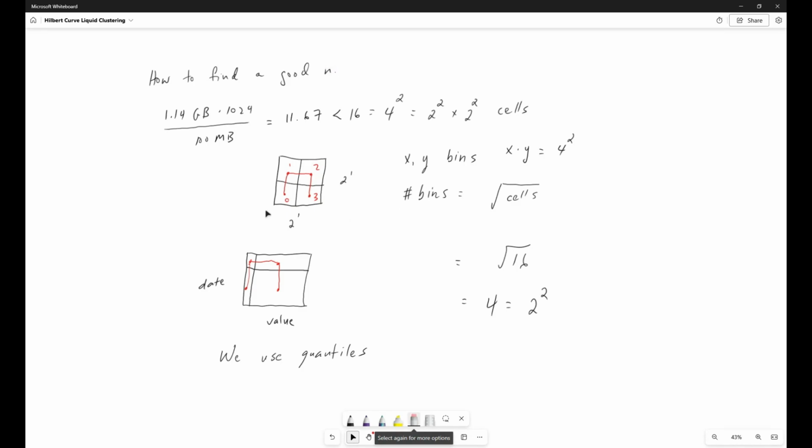Now, in general, we don't want to use equal size bins like this because if the data is heavily skewed, then one cell could hold a lot of data, while another cell would hold very little data. So what we do is we use quantiles, right?